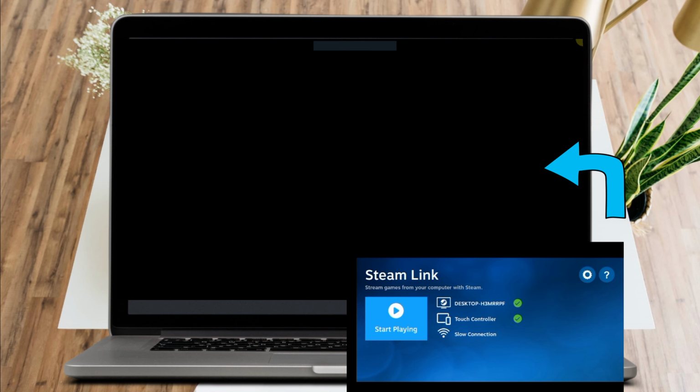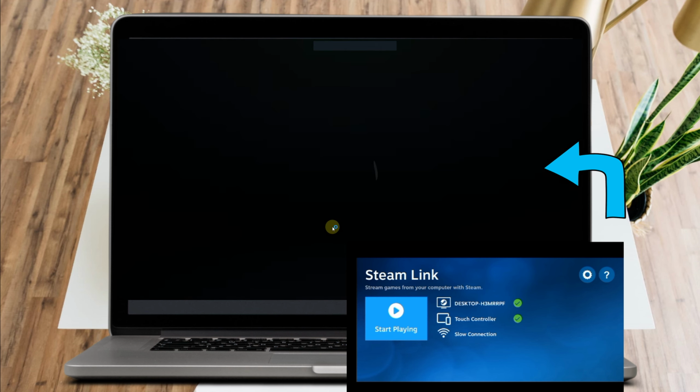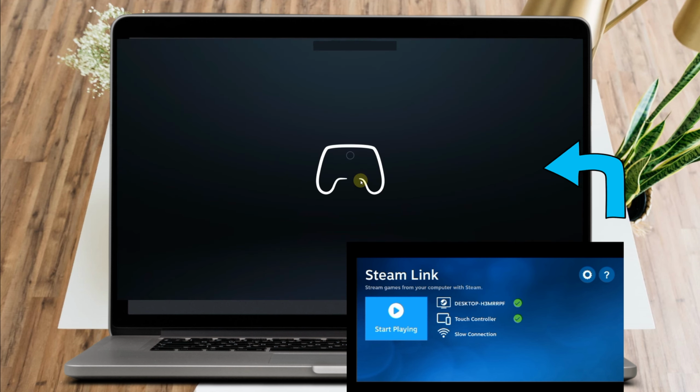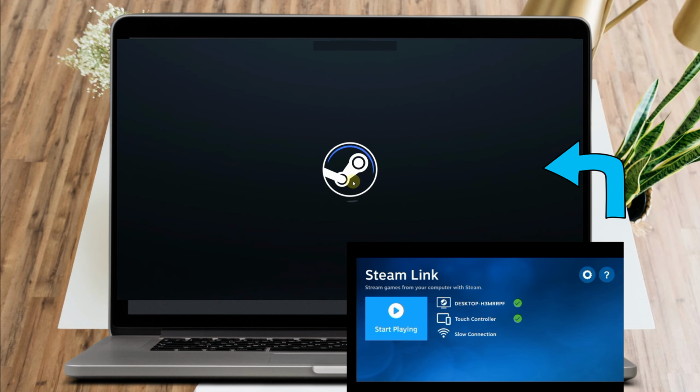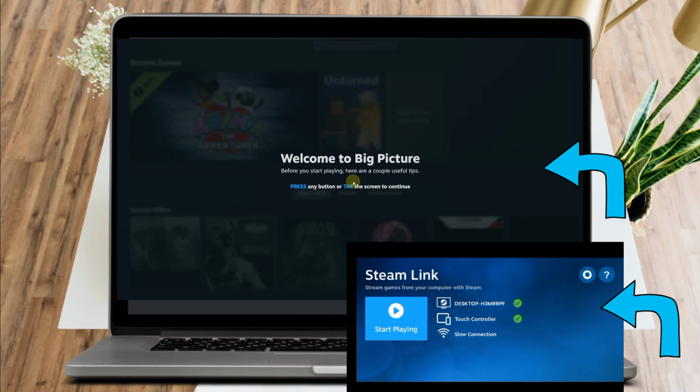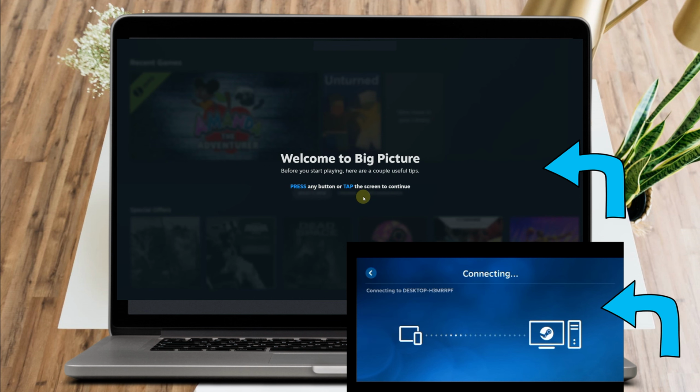Okay, so like what I've mentioned earlier, to start, you just have to click start playing, and you can now start playing games on phone, and you can see it on your desktop too. So that's how easy it is.